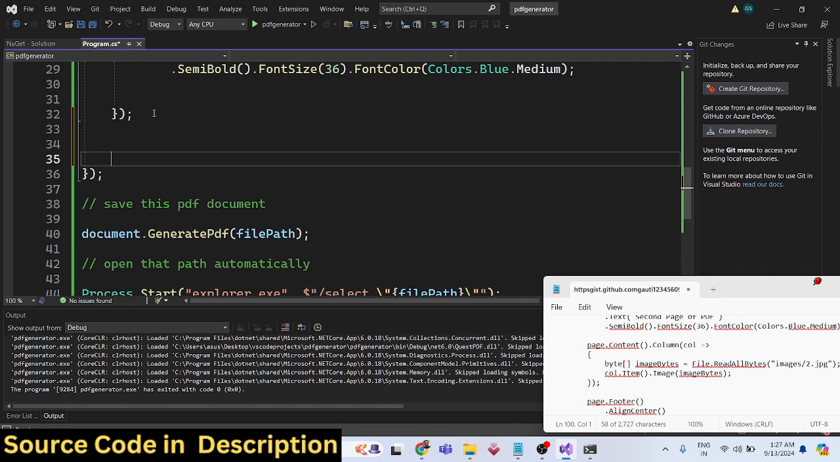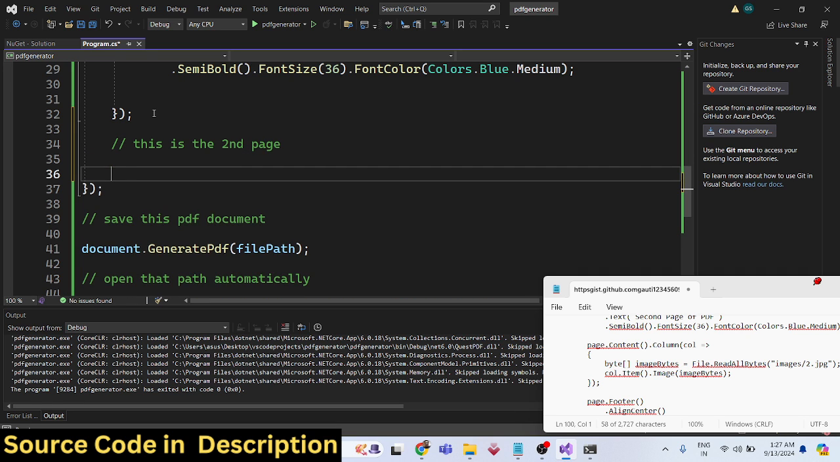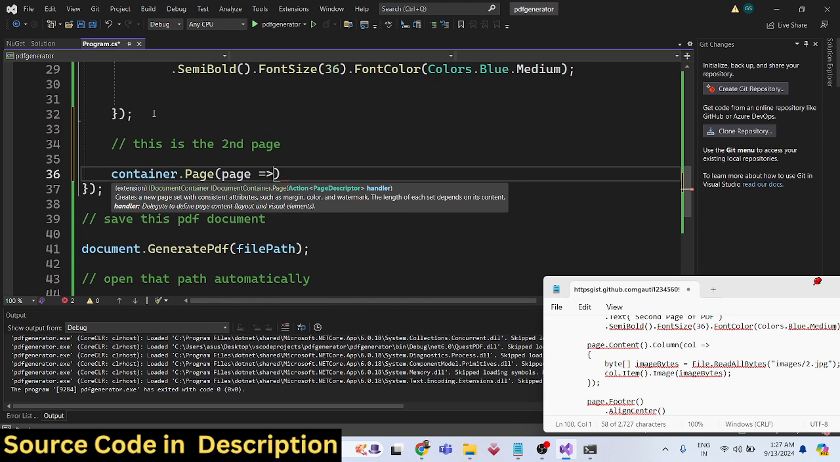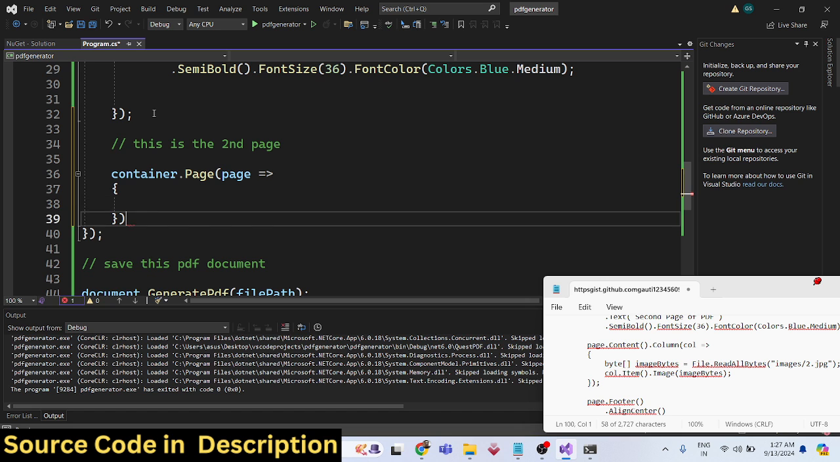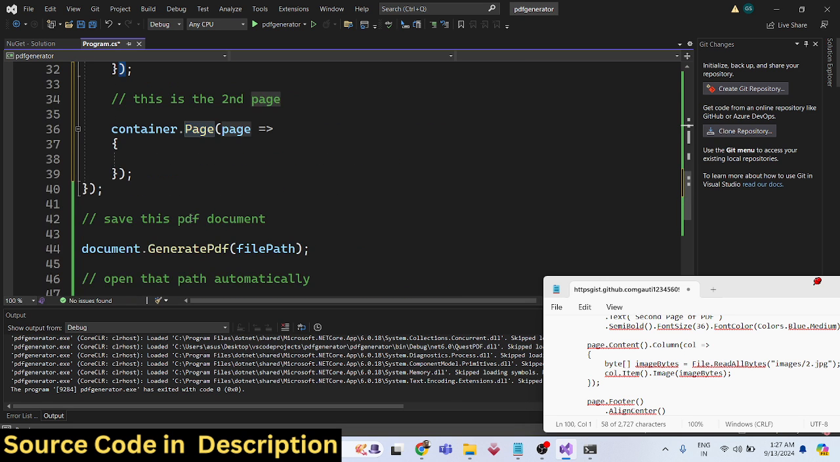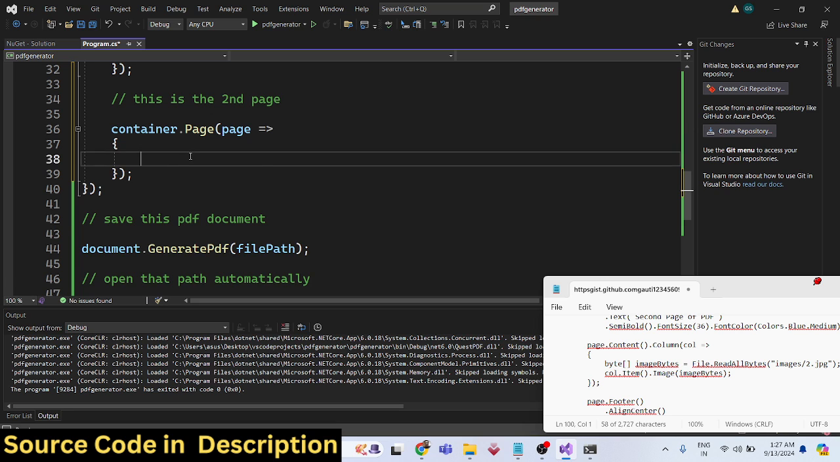Now if you want to add multiple pages, what you need to do is use this same method once again. This will be the second page. So again you'll be using the Page method, like this. It's very easy. For adding a new page, we'll be using the Page method. This is the first page, this is the second page, and once again you can set properties. This time different properties. Let me copy this and paste it.